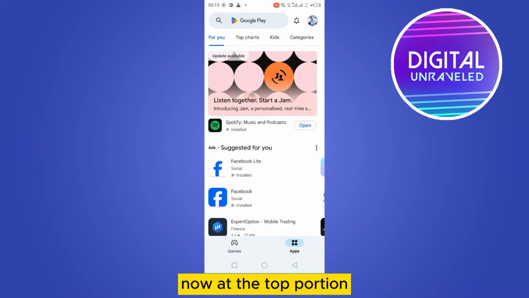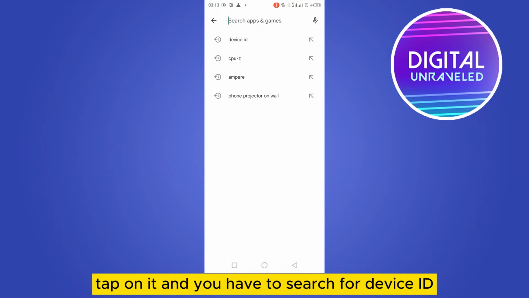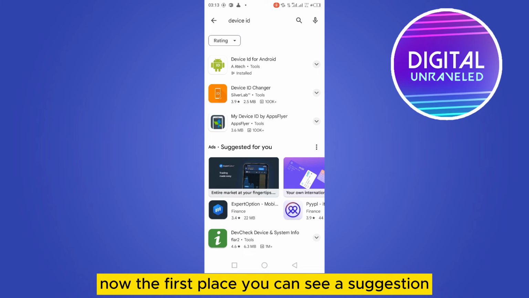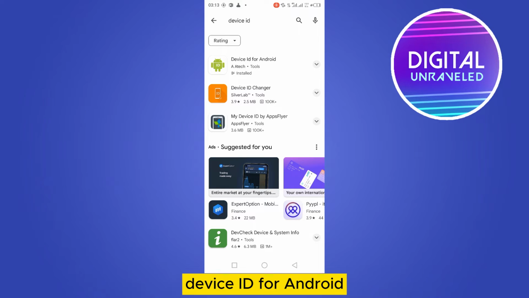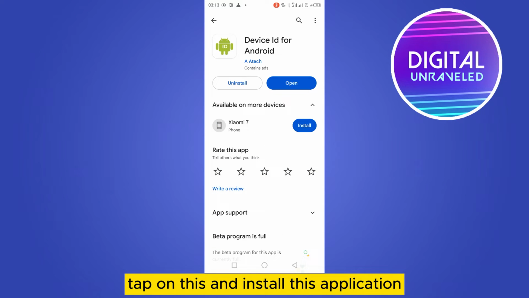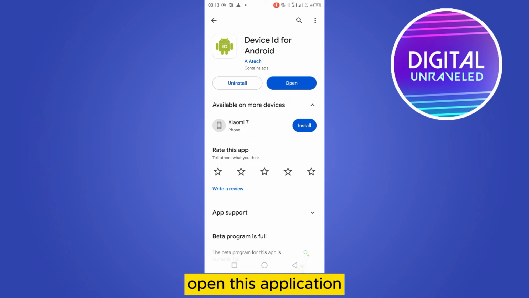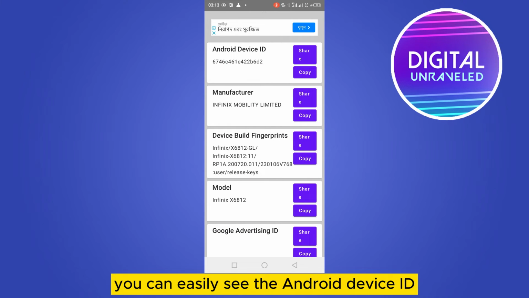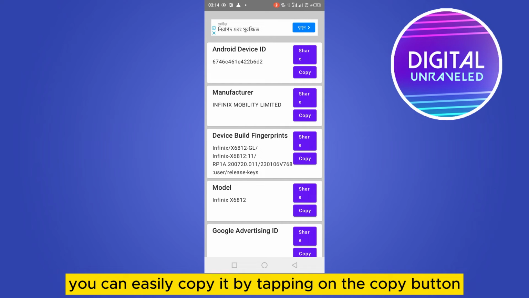Now at the top portion you can see a search bar, tap on it and you have to search for device ID. Now at the first place you can see a suggestion device ID for Android. Tap on this and install this application. After installing it, open this application. Now at the first place you can easily see the Android device ID. You can easily copy it by tapping on the copy button.